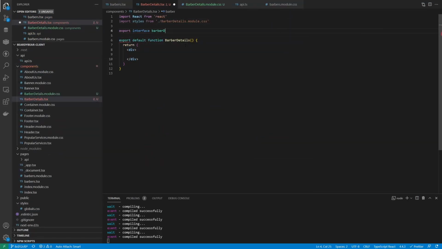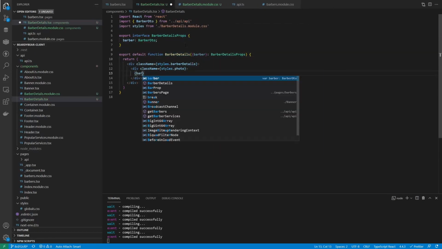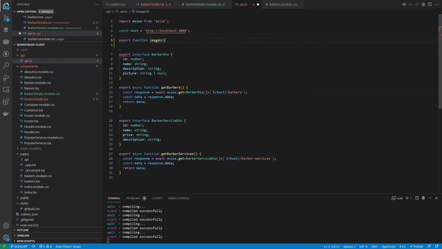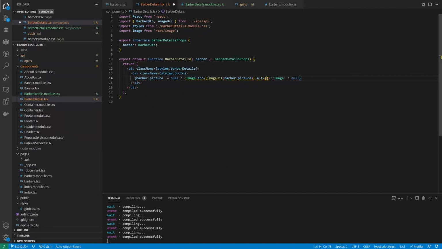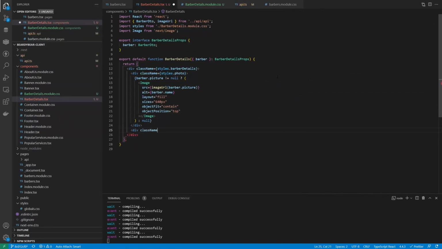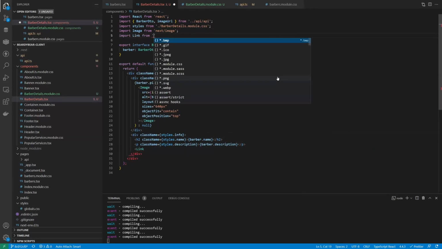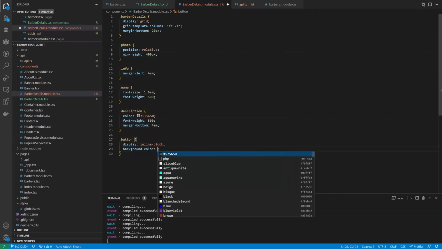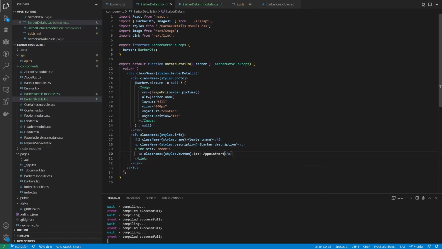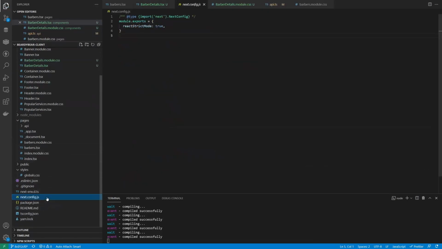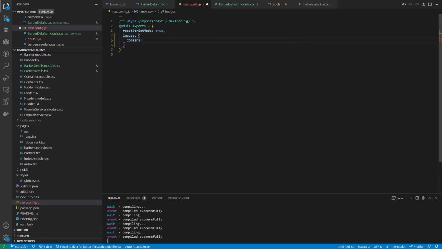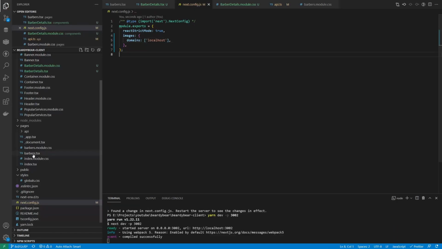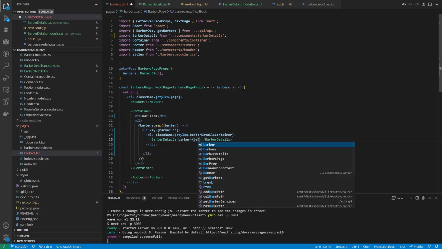Next, I'll make a separate component for barber details with styling. This component will take a barber as a prop and display its info and the picture. When using the image component and loading images from a different domain, don't forget to put it into the config. Now we can put our component on the page.